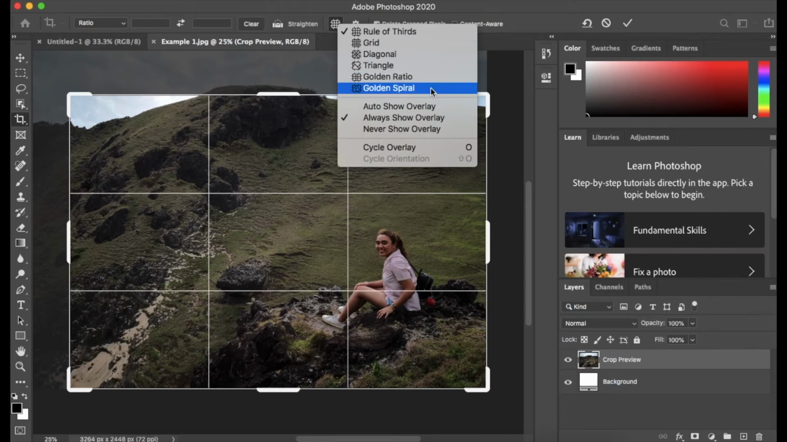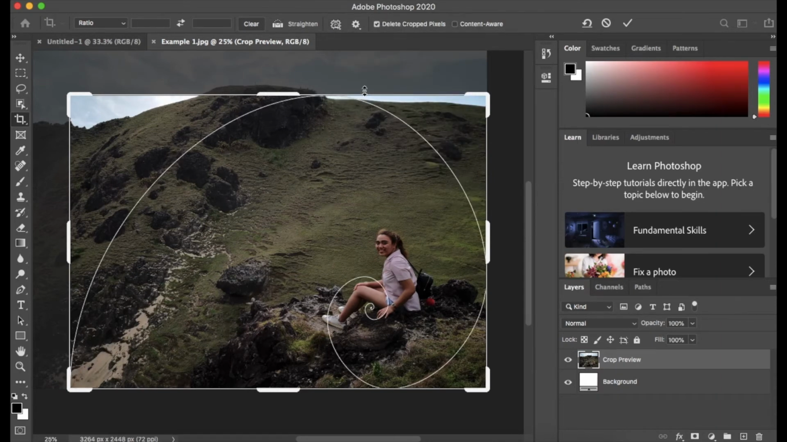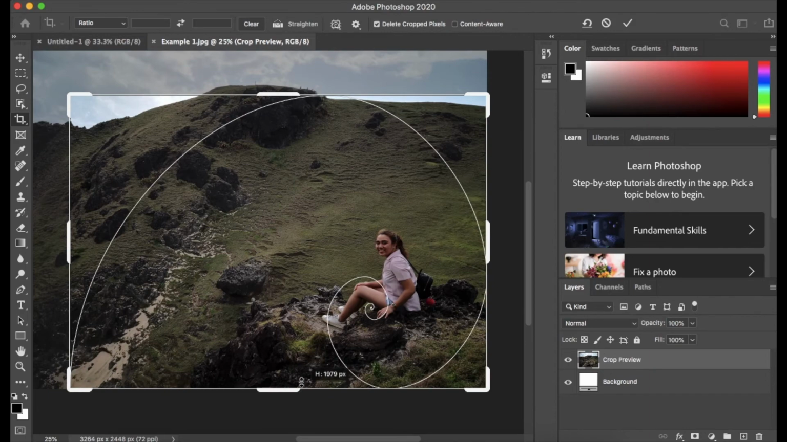I find that the phi grid is more helpful when you're dealing with hard structures such as lines and architecture or something like that, but the golden spiral is really helpful when you're dealing with subjects such as people, animals, nature, something that doesn't really have any hard lines on it.